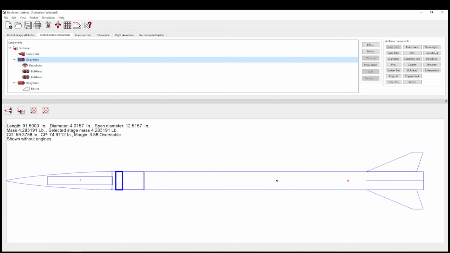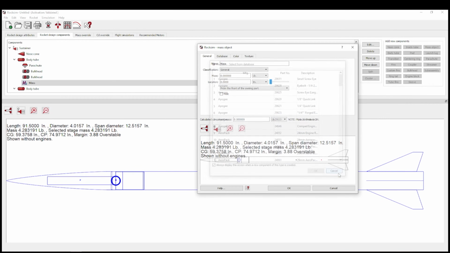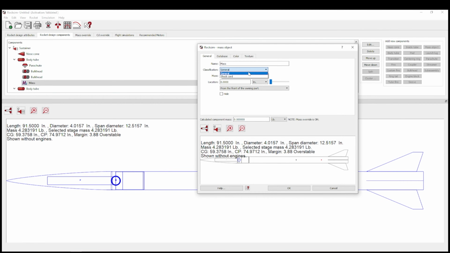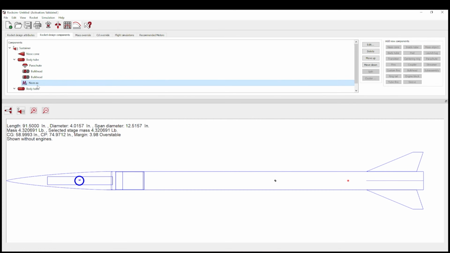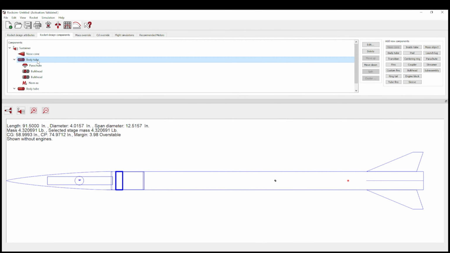Now, we're going to add another mass object for our Nomex protector. Don't worry about any of that. We're just going to put general Nomex, and we know that it weighs 0.6 ounces. And from the front of the owning part, we're going to put -8-ish. Yep, that puts us right in the middle of the nose cone again. Nomex. Nice, I put a space in there.